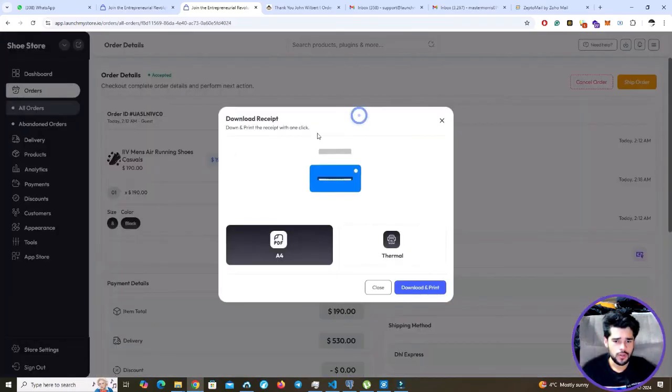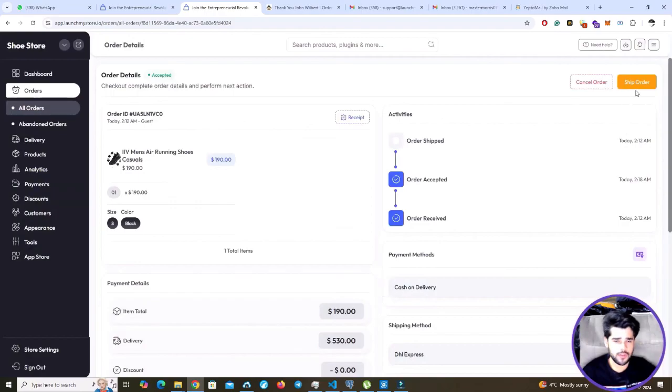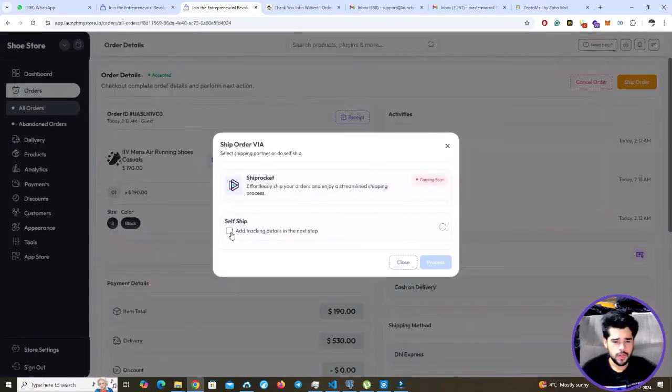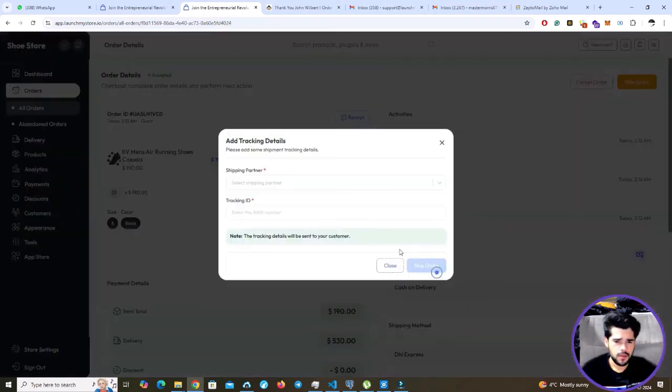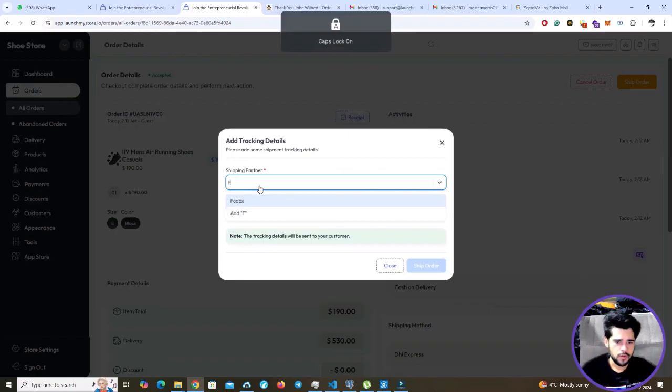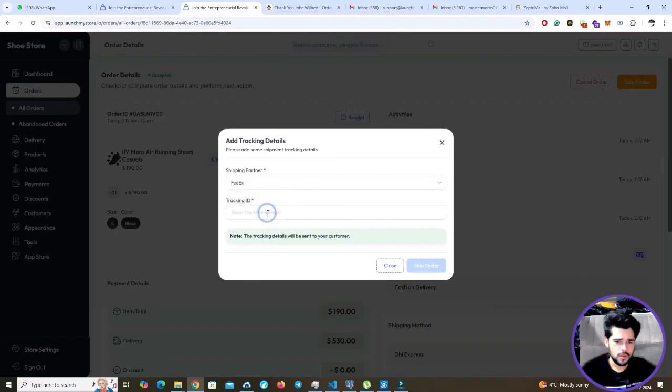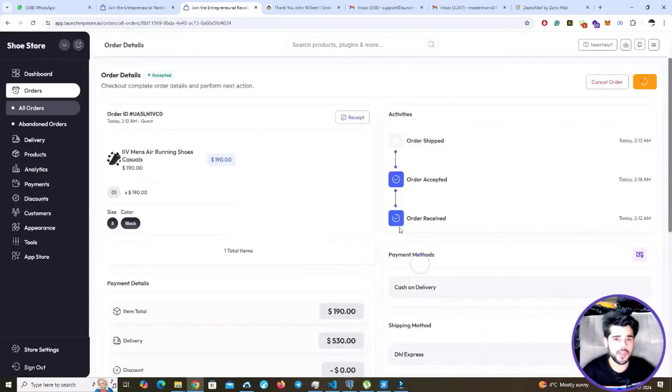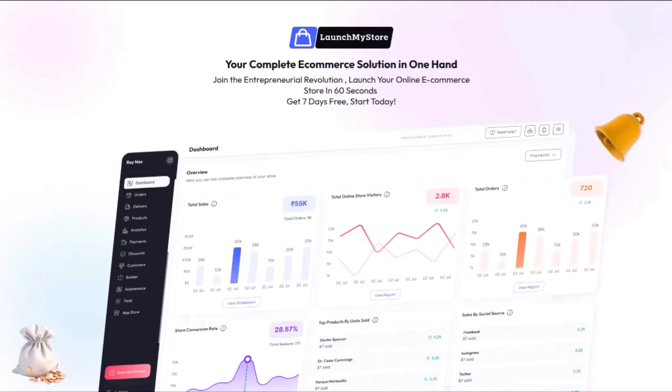You can also download a receipt of this order, and once you decide to ship it, click on ship order, click on add tracking details in the next step, and select your shipping partner, or you can add a shipping partner of your own. I will choose FedEx for now, and after adding the tracking ID, your customer will receive a shipping email. You can also add pages and blogs for your store from the dashboard or add custom scripts to be shown on the page.